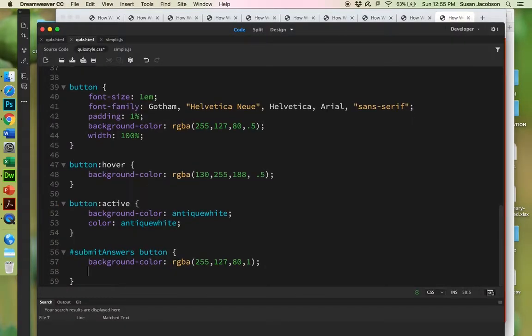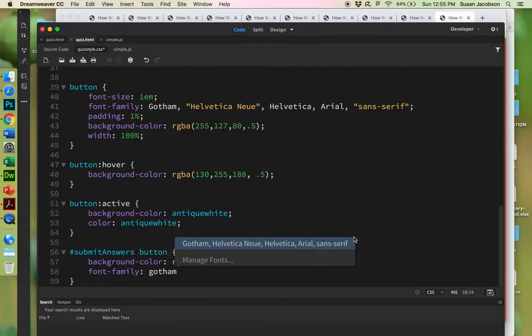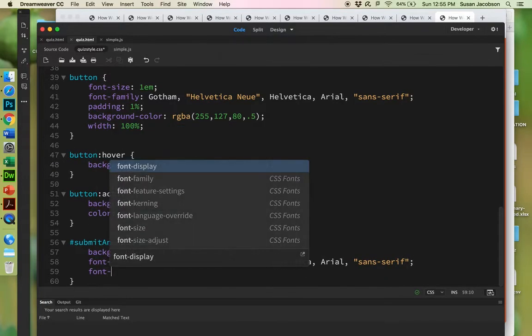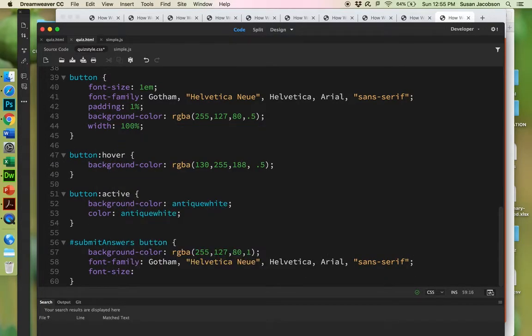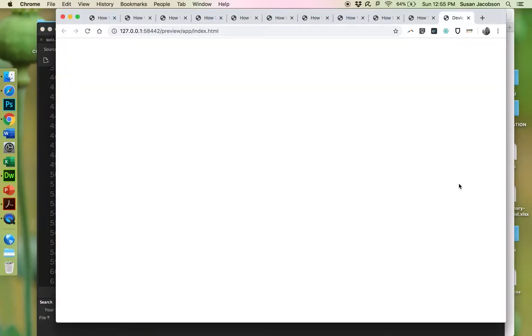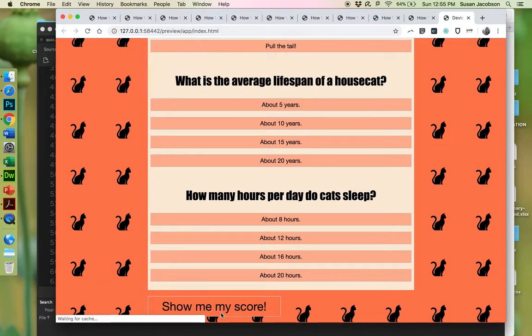Let's make the font family. Let's put it in that Gotham Helvetica New. Let's make the font size, let's say maybe 2em. Okay, so that'll really make it different. And let's maybe not make it 100%. Let's maybe make the width 50%. So this will be a shorter button. Okay, let's see. Okay, pretty good. Let's move this in the center.